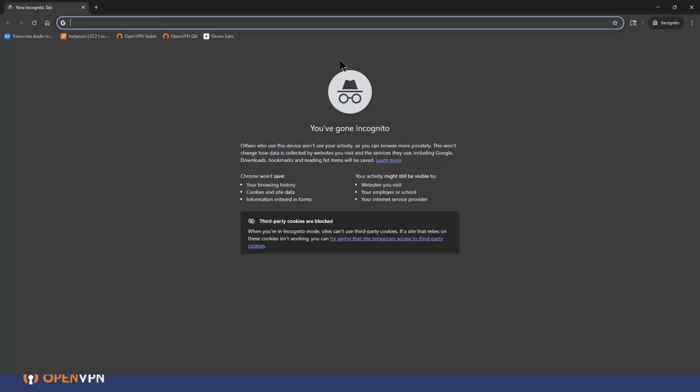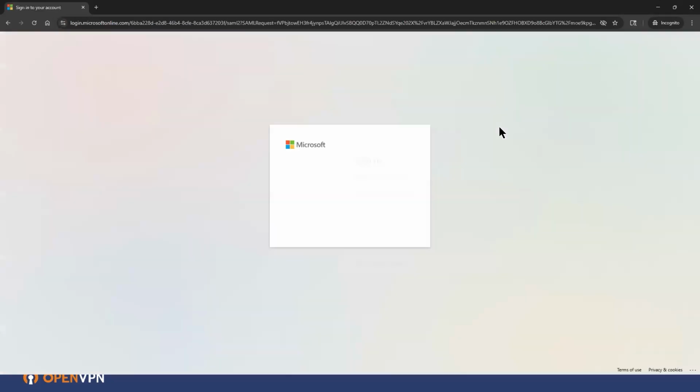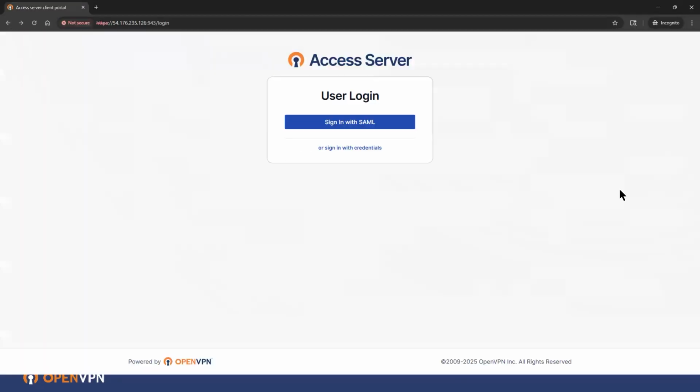Okay, let's try now. This is what you want to show, is that correct? Yeah, now it shows like that. It is now showing that this user is using SAML, so it needs to use SAML for that. Okay, great, thank you.